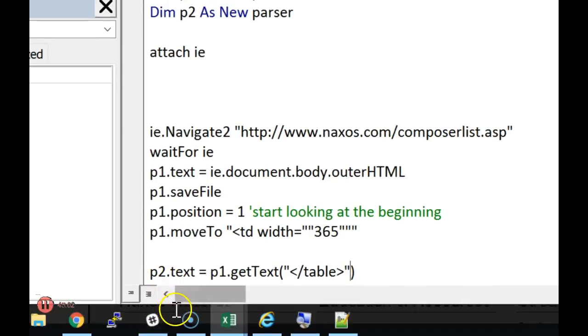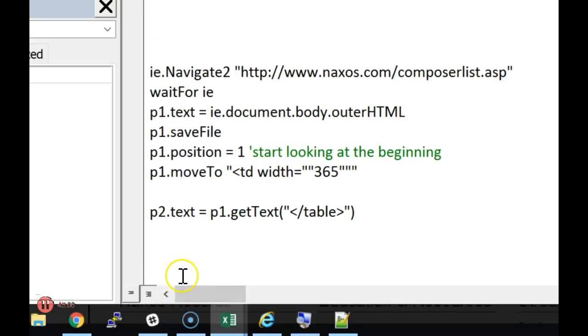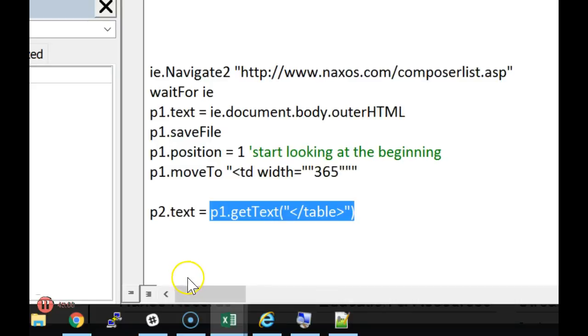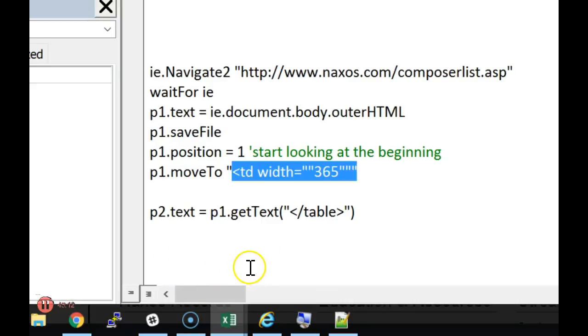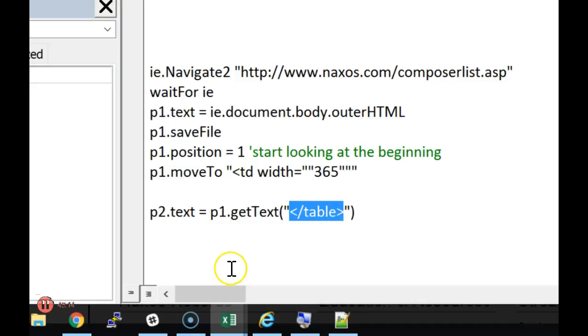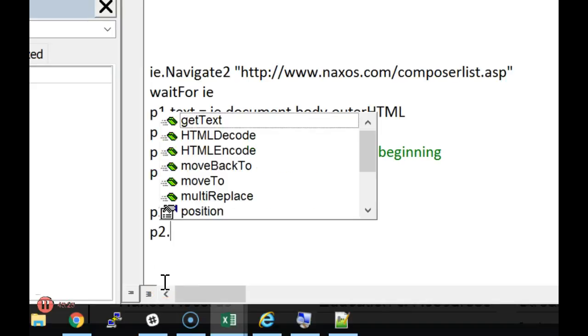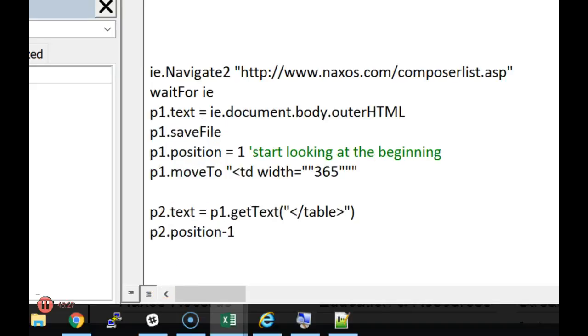And so that's what we're doing right here. We're saying read some data, get text, read some data, not all of it, just some of it, from wherever we move to here, up until we find /table, extract that out, get that text out of here, and plug it into a new parser. I'm going to make sure that parser starts at the beginning, p2.position equals 1. And now I'm ready to think about this.